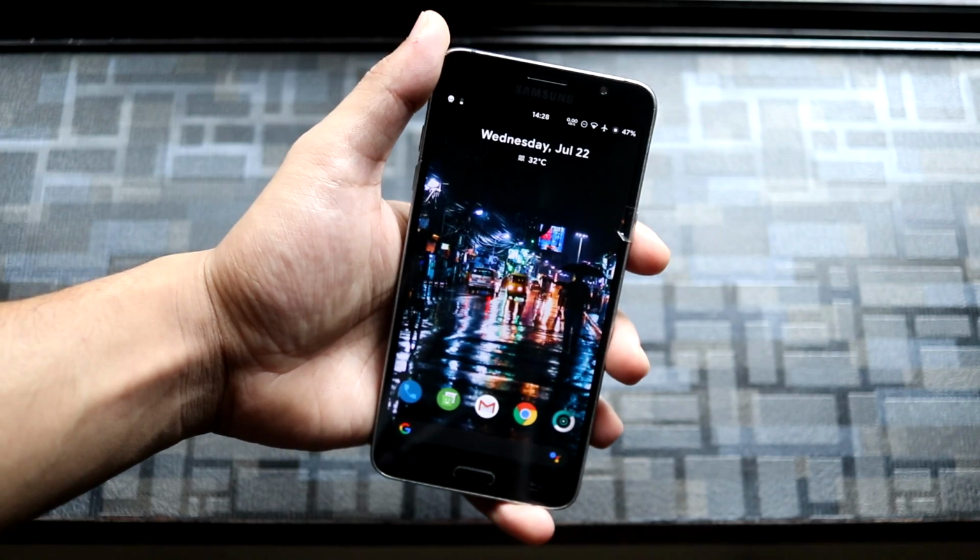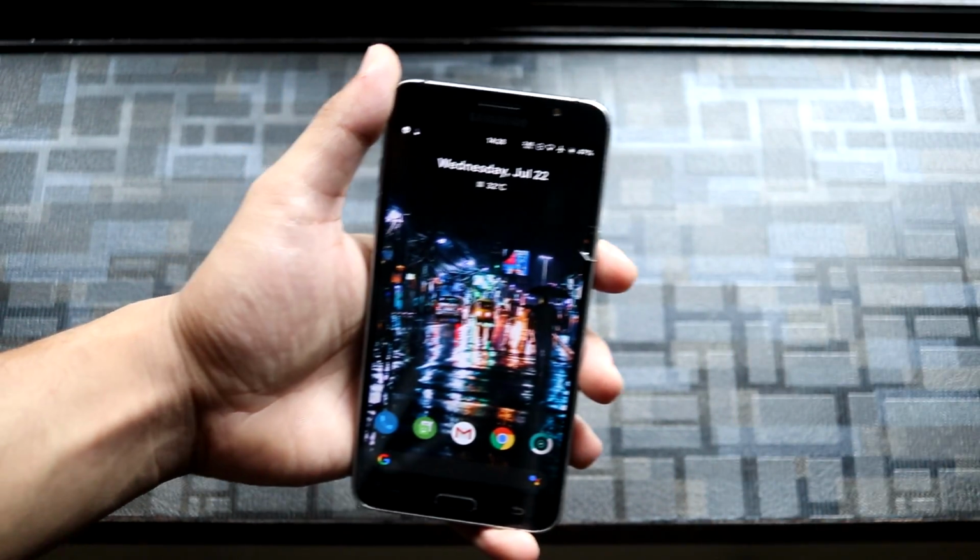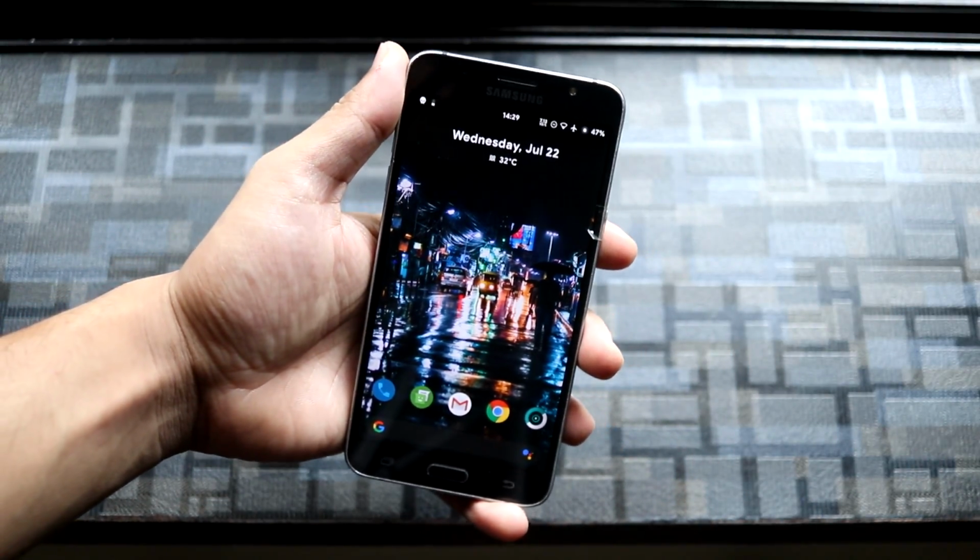So if you want to check, you can press here this I button. You will get the link. Sorry for the camera shake.